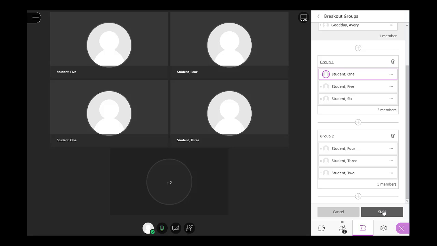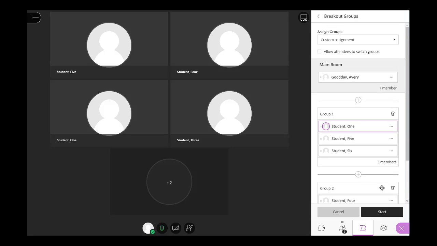Something to know, you cannot set the groups up in advance because Collaborate works with the actual attendees that are in the session. So random assignment allows you to set up groups quickly, particularly if you have a large number of attendees. Right, now let's look at custom assignment.